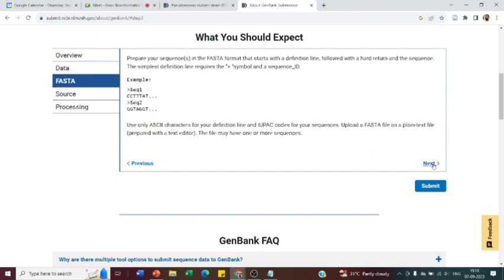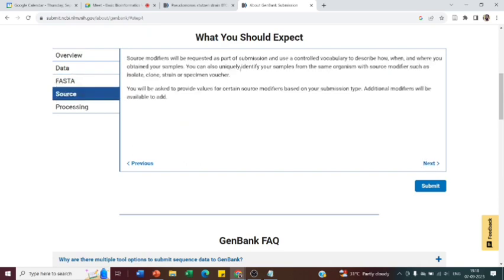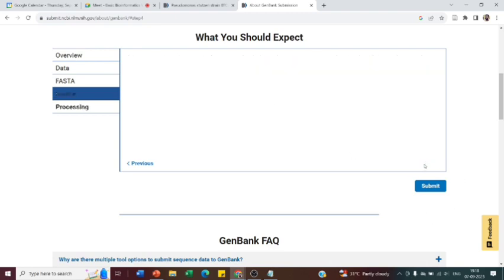Next, the sequence should be in the FASTA format, and should also be in this notepad. You can submit more than one sequence also. After one sequence you can again paste the second sequence. More than one sequence you can submit, and you can give the source from where you identified it, whether you identified it from the water, whether you identified it from the soil, all these things you can give.